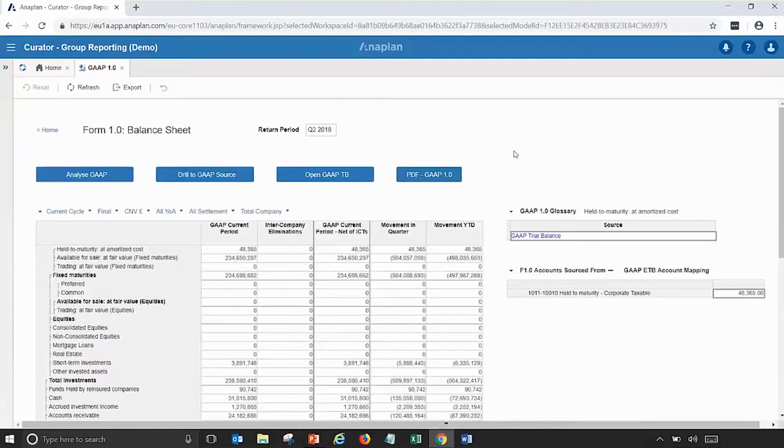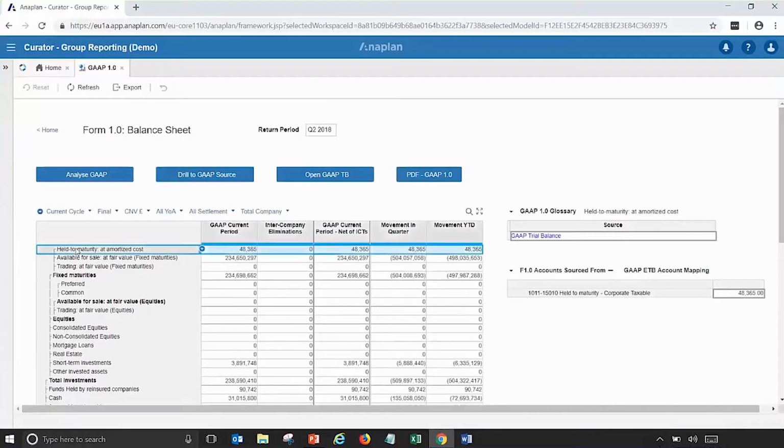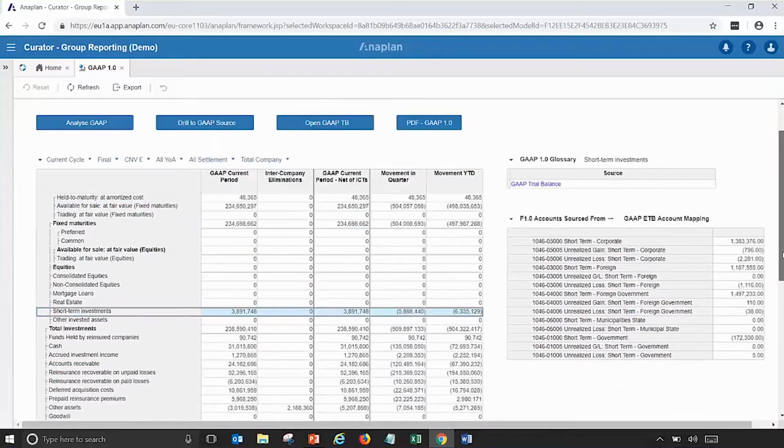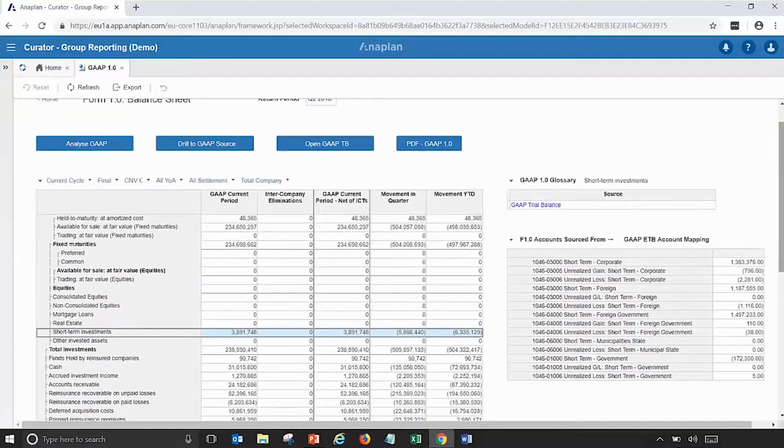One of the things that I talked about, which Curator is looking to overcome, is the ability to understand where numbers have come from. And I do that simply by clicking on a number, and I've got a little table over to my left which is going to tell me where that number came from. Now for this particular balance sheet line, it came from a single ledger account. But if, for example, I look at short-term investments, what I can see is that in fact it came from a much larger list of accounts. So I'm starting to get a real feel for where this data comes from, how it's made up.